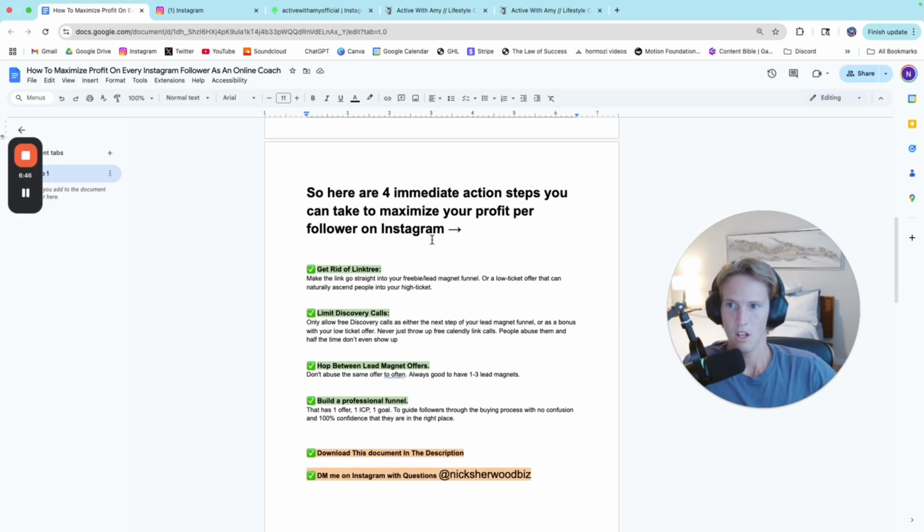And so these are 4 immediate action steps you can take right now to maximize your profit per follower on Instagram. So first off, get rid of Linktree. Get it out of there. Just make the link either go straight into your freebie or lead magnet funnel, or throw up a low ticket offer that people can go to that can naturally send them into your high ticket via email or multiple funnel sequences, more VSLs, things like that. You don't want people shopping around like the McDonald's menu.